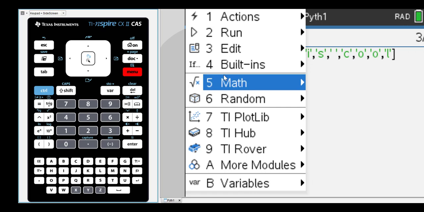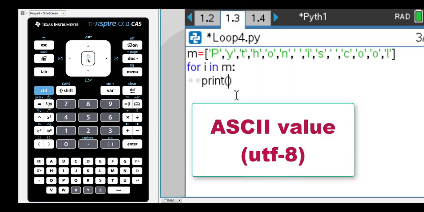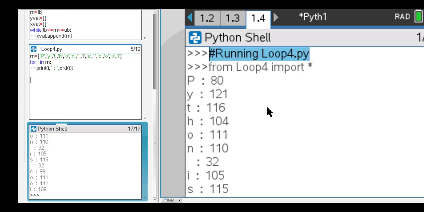So we know on the keyboard every character has a specific ASCII value and UTF-8. I'm going to say for i in the list M, print the letter. So it will print each of the letters, and in the calculator I have a syntax which is ord, even in Python it says ord, and what ord will give me is the ASCII value for each of those letters. So when I run this, you will see for instance capital P is 80, then y is 121.